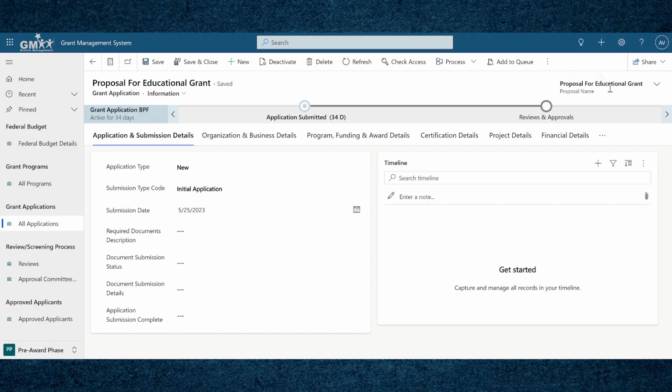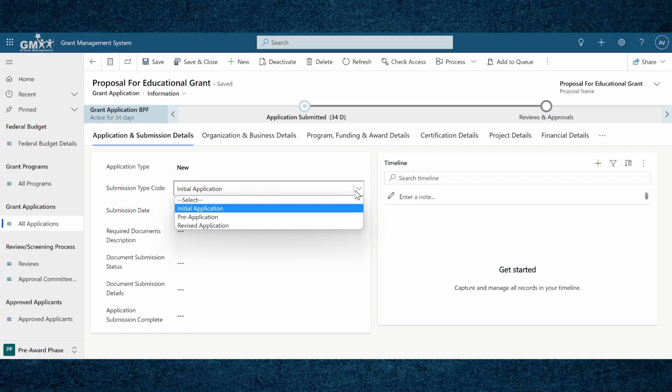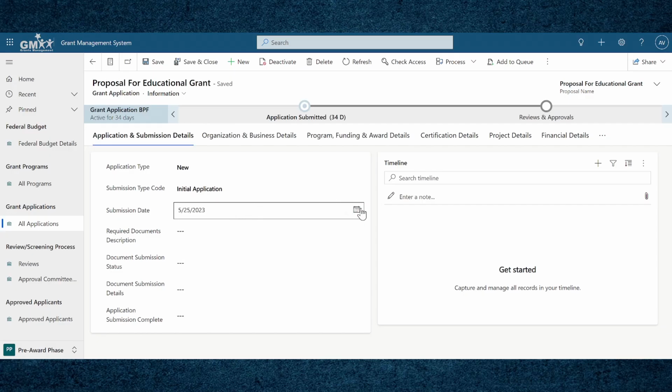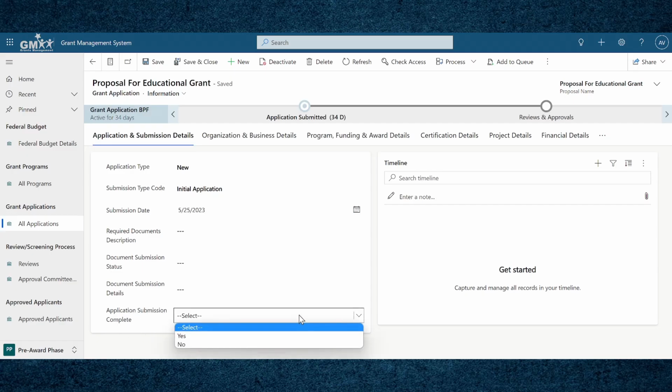As the name suggests, this tab contains fields which are related to the application and submission of the grant application, like application type, which is a choice field with multiple options, then submission type code, can be initial application, pre-application or revised application, then submission date, which is a date field, then required documents description, document submission status, document submission details, and a yes or no choice field called application submission complete. And this option would be turned to yes if all the tabs, sections and fields of this application form has been completed by the applicant. Then we have a timeline too here, which records all the activities pertaining to this record.